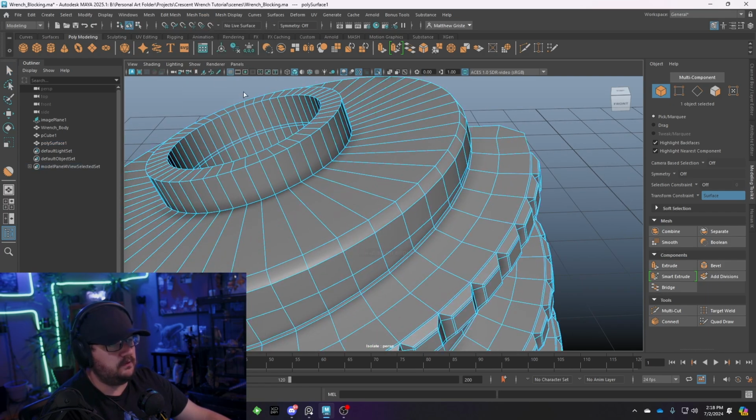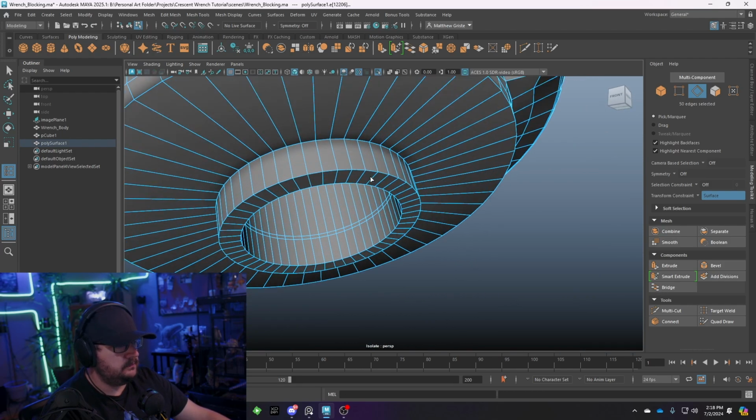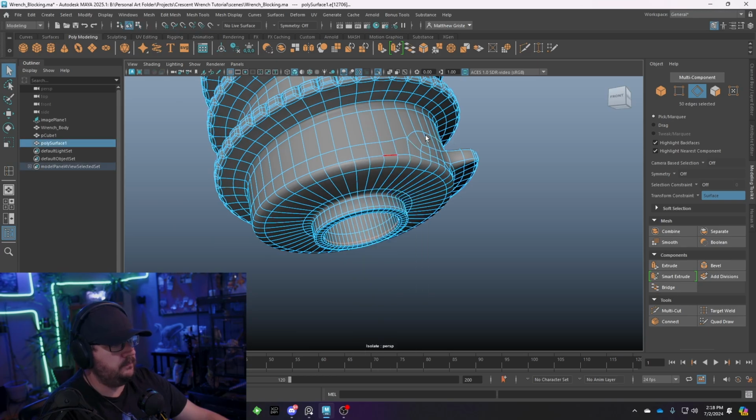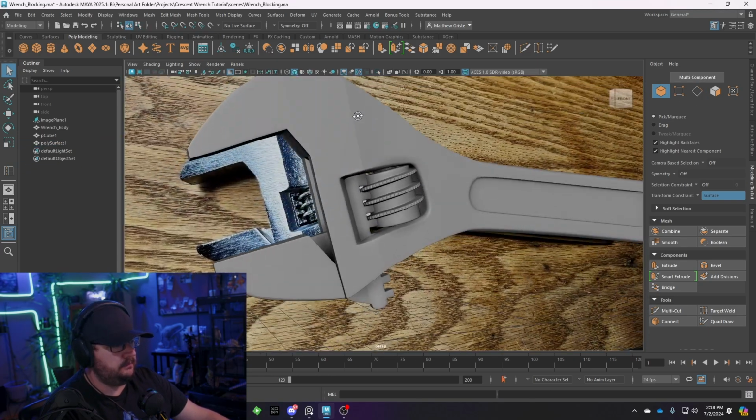All right, so if we go, actually, hold on. Mesh tools, insert edge loop. We're gonna support these real quick because we want these to show. Okay. And there we go.